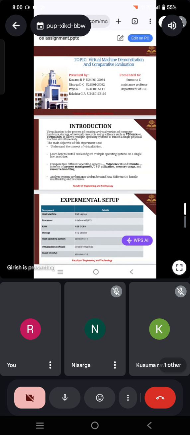Experimental setup. Components and their details. First one is host machine, which is a Dell laptop. Processor is Intel Core i5 8th generation. RAM is 8 GB DDR4. Storage is 512 GB SSD. Host operating system is Windows 11. Virtualization software is Oracle VirtualBox. Guest OS is Windows 10.